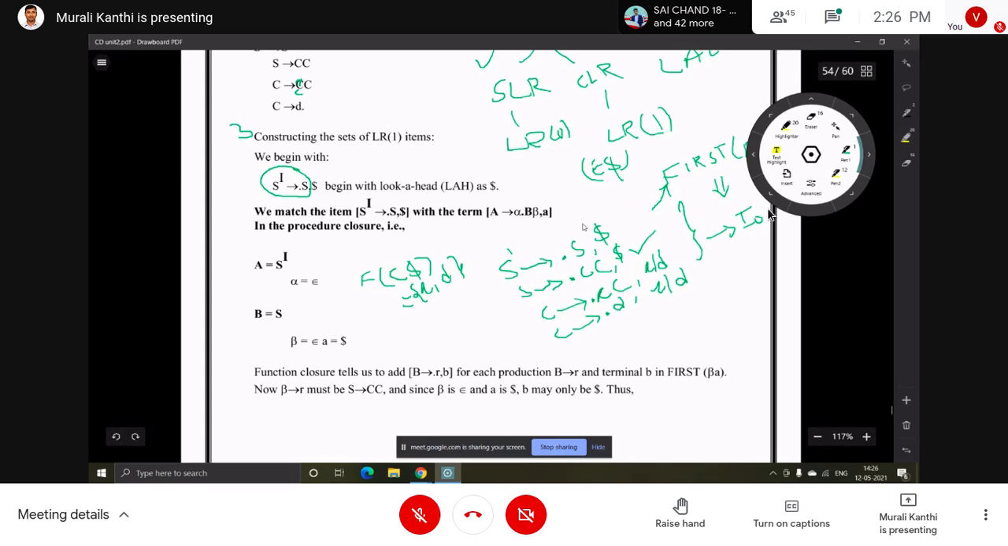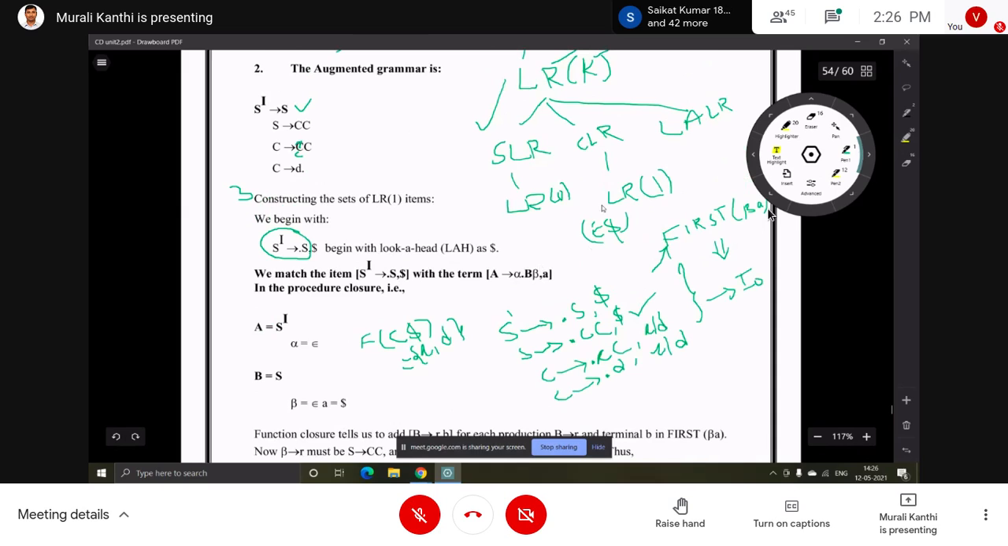But in CLR, the lookahead symbol is required. The lookahead symbol is compulsory. How can we add this lookahead symbol? This is the procedure: we just have to compare with the general form. Whatever we get as first of beta A, those symbols in the set will be added to these productions as lookaheads. This is an important step. CLR is more powerful compared to SLR.